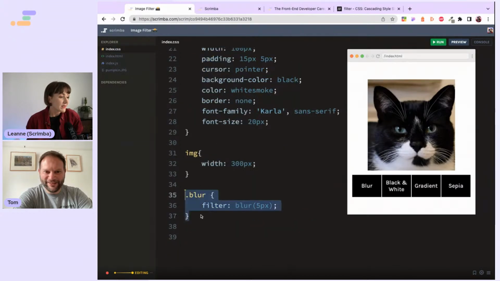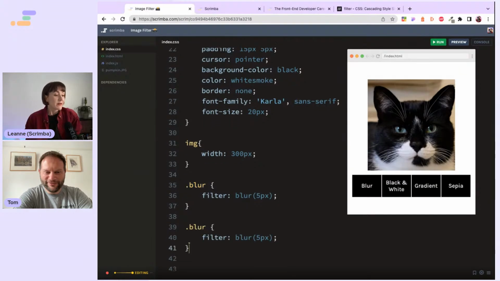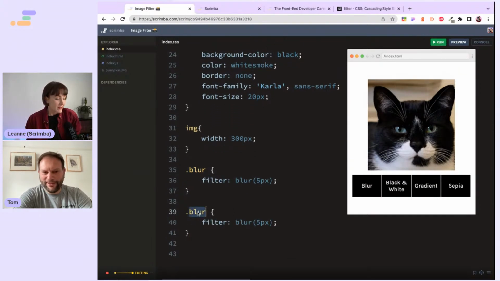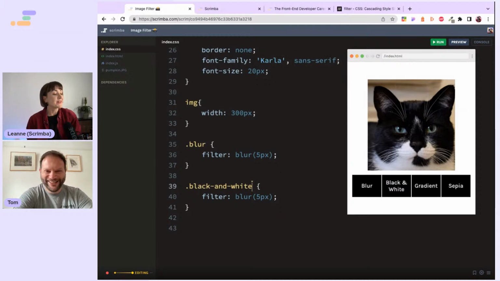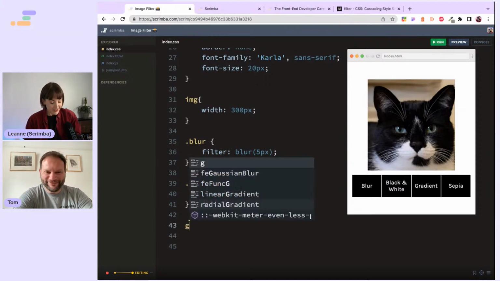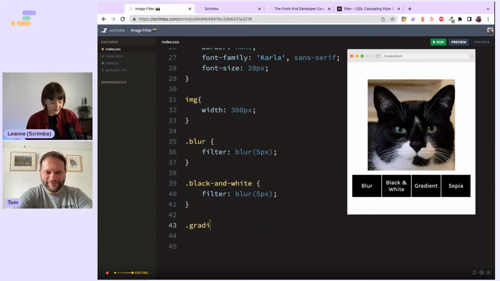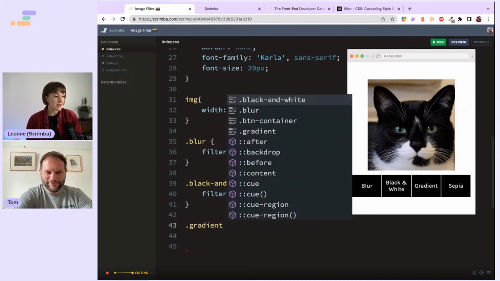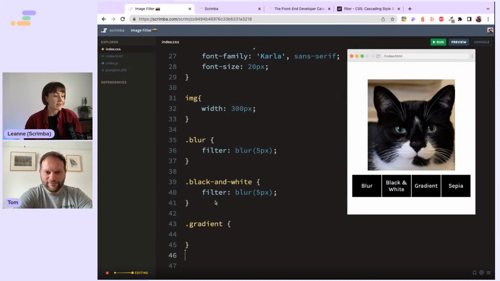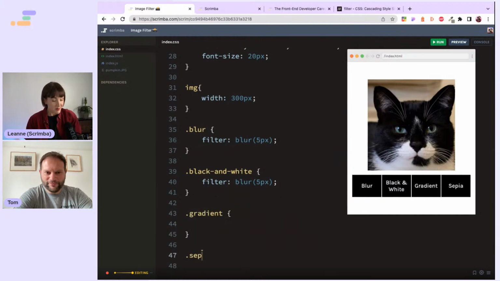So now we just need 3 more. Yeah, I suppose if we weren't going to toggle classes, then it would be easier if we wanted to let the users decide how much blur they wanted. But maybe that's just a step too far. Maybe it is. Let's see how it goes. We can always refactor later. Dot gradient. Not sure how to do that one yet. I'll come back to the black and white. And dot sepia.